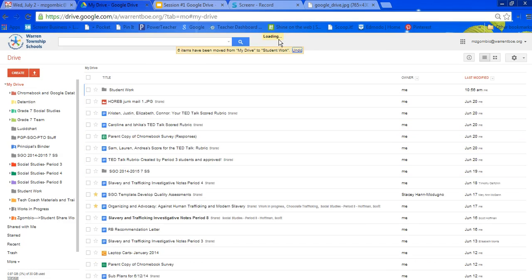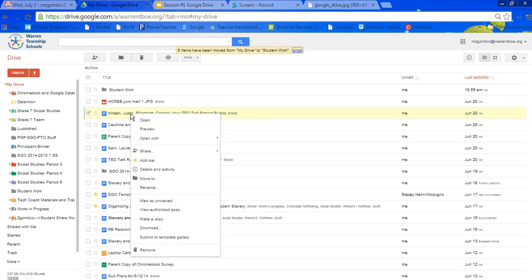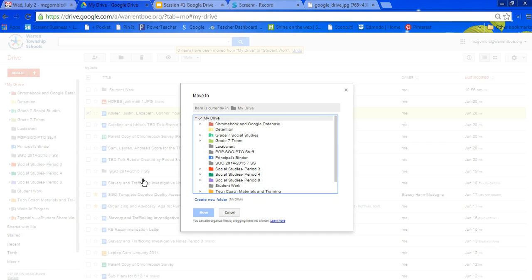Okay, and it says it's loading. It tells you it's doing it. And it's put a whole bunch of them in there. There's another way. You could right click on one of them and see where it says move to. And it's going to give you your list, and it says what folder do you want to put them in. And I'm going to put them in student work.